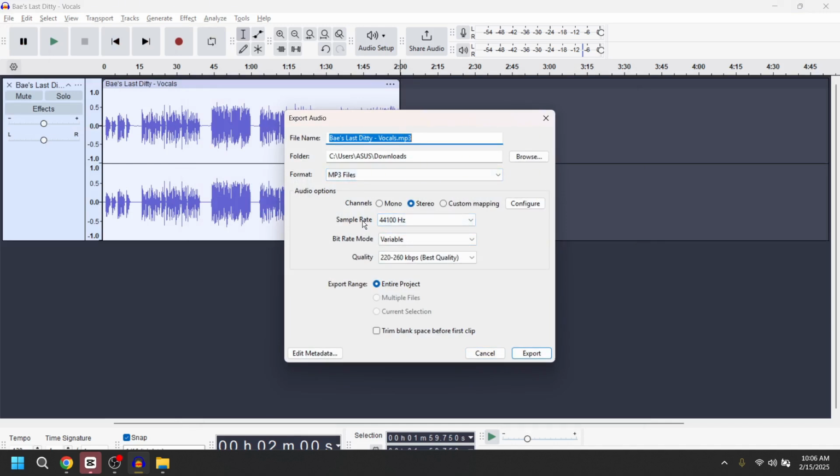Make sure it's got a good sample rate. 44 to 48 kilohertz is really good. Bitrate mode should be variable, and we want the best quality. Okay, it's going to give you a really high quality track.